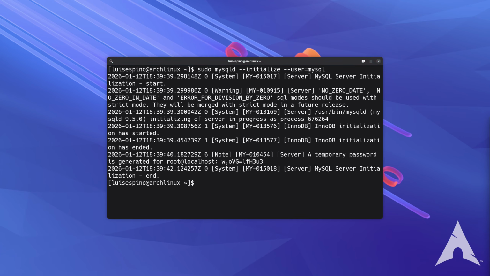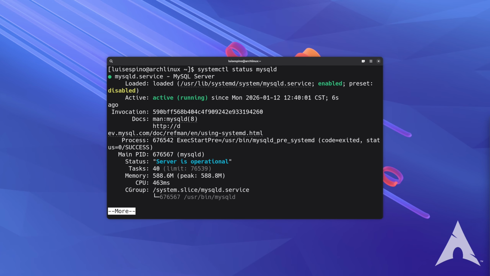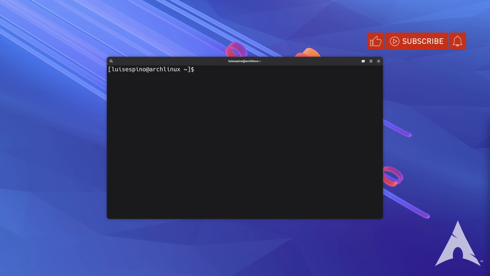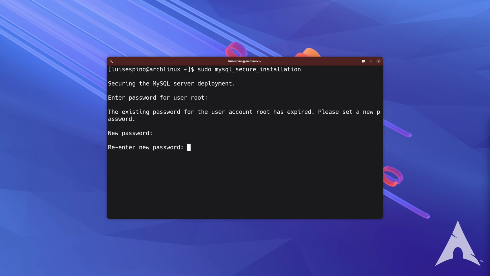We enable MySQL with systemctl and start the service. We verify the service status to ensure it is active and running. It is highly recommended to run mysql_secure_installation. Here we enter the temporary password and set a permanent one.